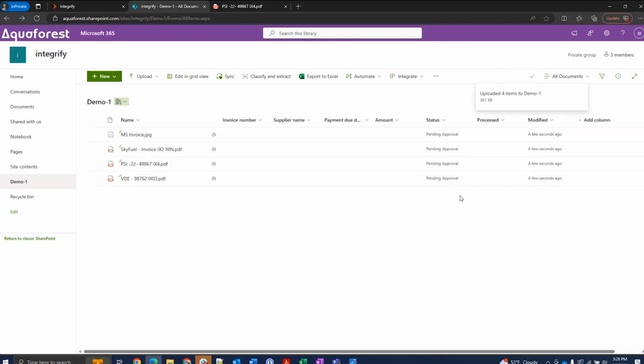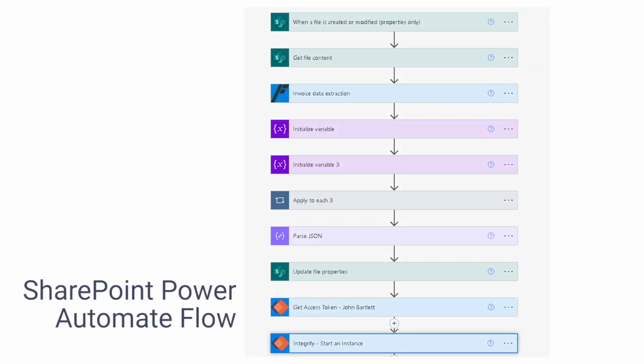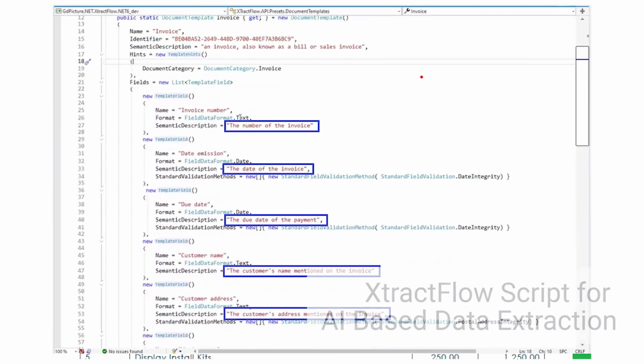As these are being processed, let's talk a little bit about what's going on behind the scenes. Dropping the invoices into the folder initiates a Power Automate script that is doing several things. First, it is calling the AI-based intelligent data capture to extract the data from the invoice files. It then reports out that data to SharePoint so we can see that in our list view. Next, it is calling the Integrify API, and for each invoice, it is passing across the data and creating a new request.